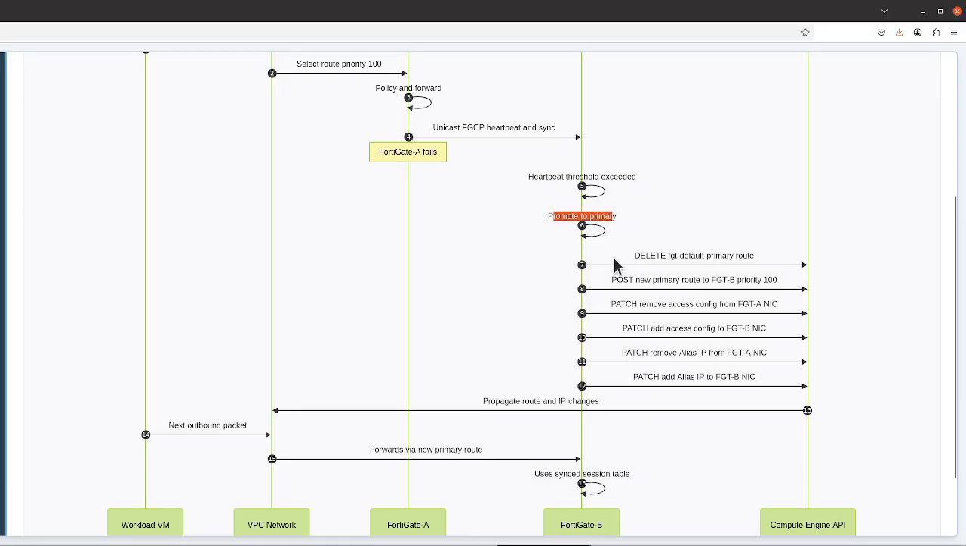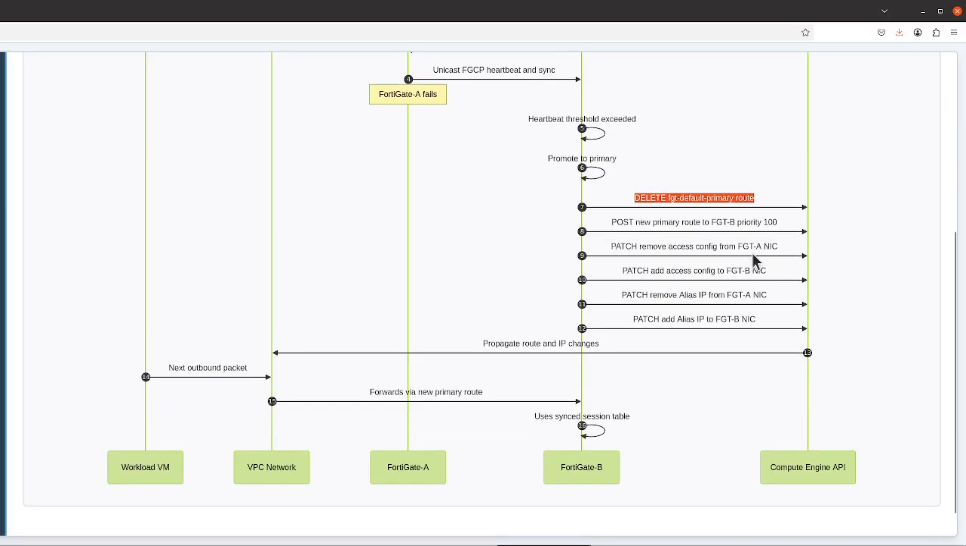Fortigate B's SDN connector wakes up and begins the failover API sequence. The first API call is to the Google Compute Engine API, specifically a delete request against the primary ROT named FGT default primary. This removes the ROT pointing to Fortigate A. At this moment the backup ROT with priority 200 pointing to Fortigate B becomes the only matching ROT, and the VPC fabric begins selecting it for traffic.